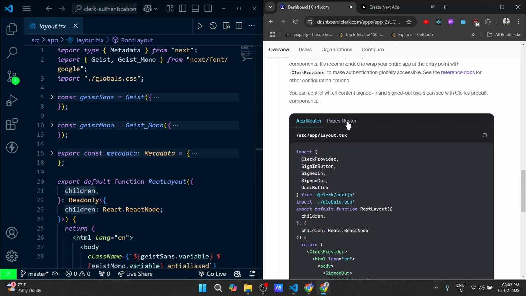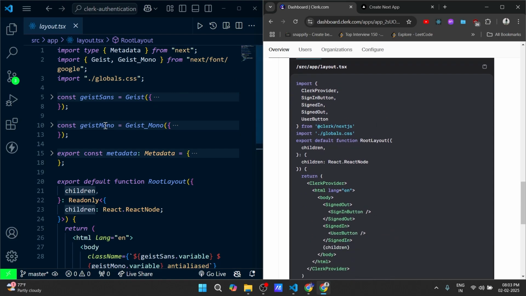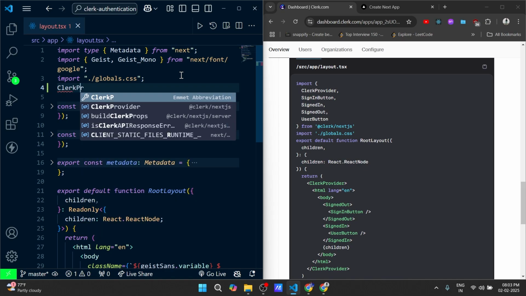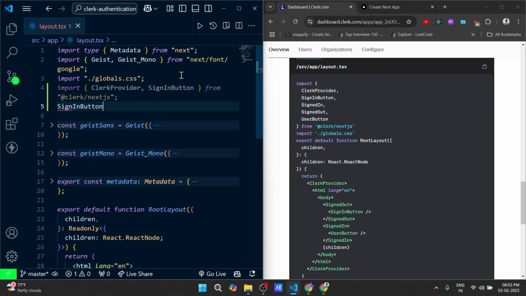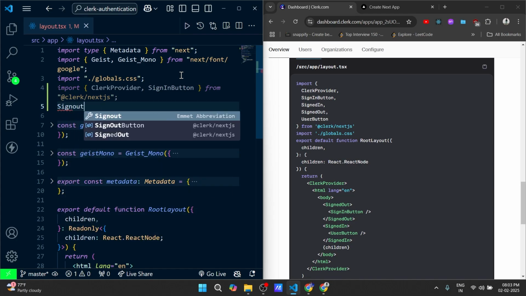Now you have two options, like if you are using the pages router or you are using the app router. Since I'm using the app router, I'll go with this one. What I'll do is I'll just first import ClerkProvider, SignInButton, and SignedOut from @clerk/nextjs, and SignedOut button.